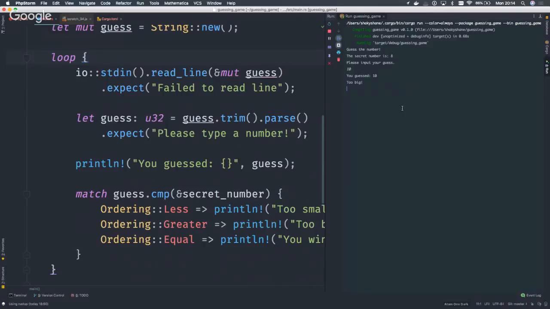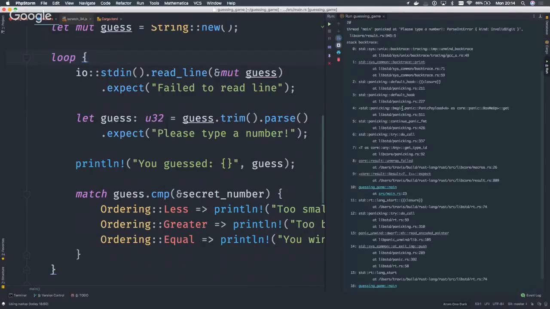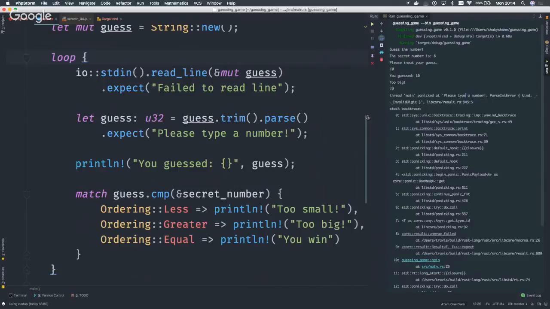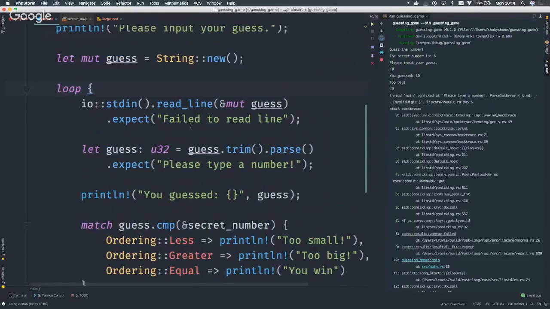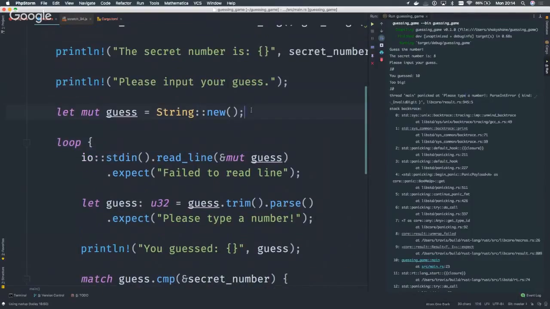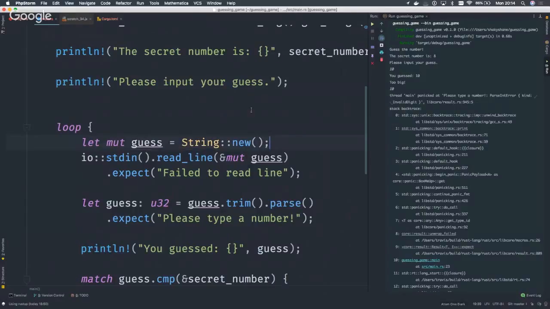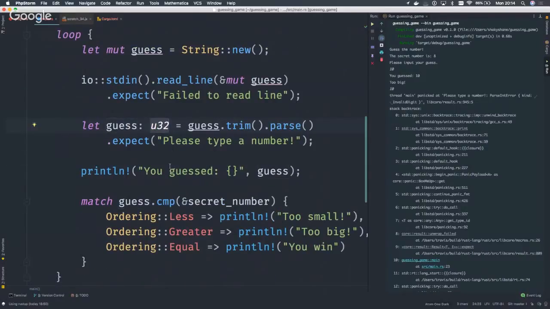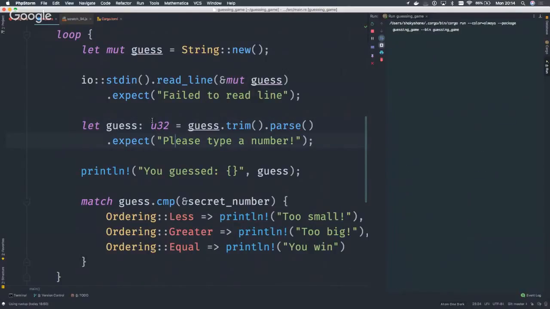Yeah, it is, because your guess is now an integer, right? You shadowed it. Please type a number. Oh yeah. So you shadowed it with the integer. You basically have to move the guess string new to the beginning of the loop, so every time it has a fresh one. Oh right, cool. Otherwise, the second iteration is an integer, and you're trying to read the line into an integer.